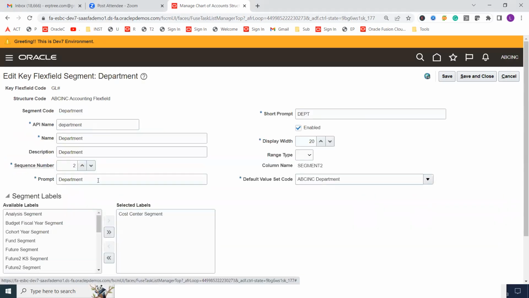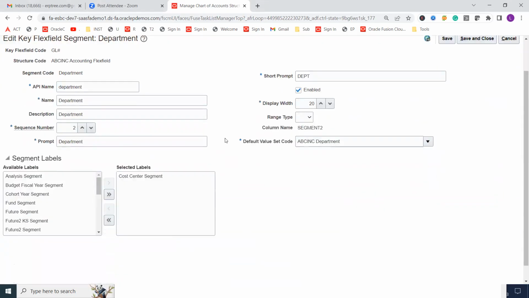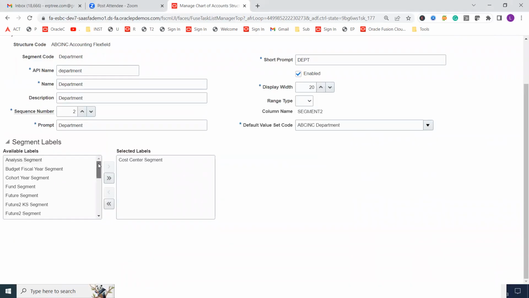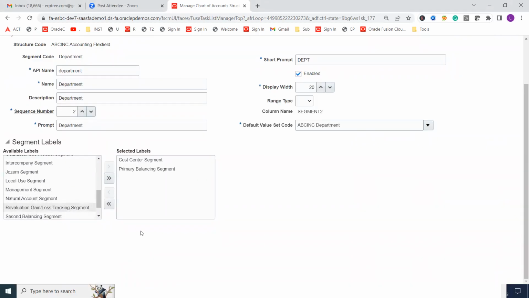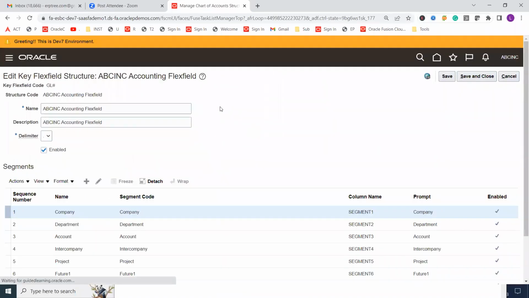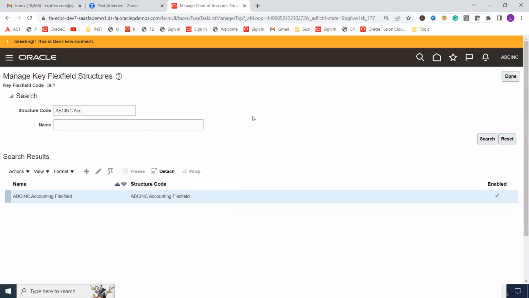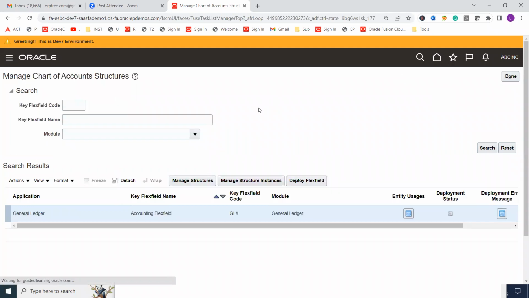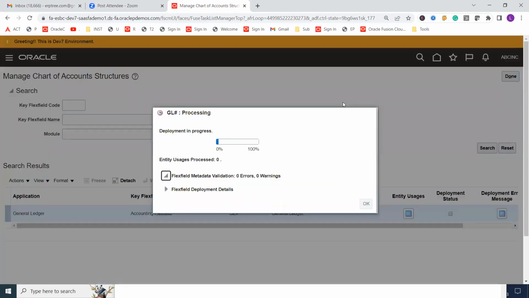Go to department, click on edit. Already we assigned cost center. Why we assigned it, we don't know as of now, we'll come to know. And I want to assign primary balance and segment label also. Say save and close. There is a guideline which says one label you can use for only one segment. You should not assign it to more than one segment. If you assign more than one, the system will tell you what you should not do. Now click on deploy flex field.